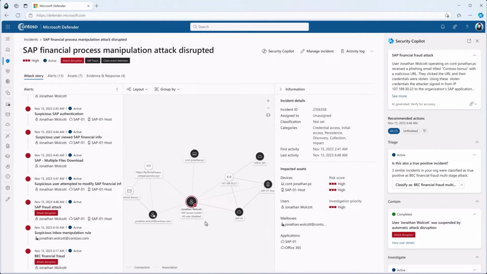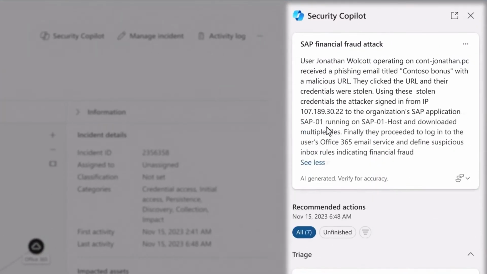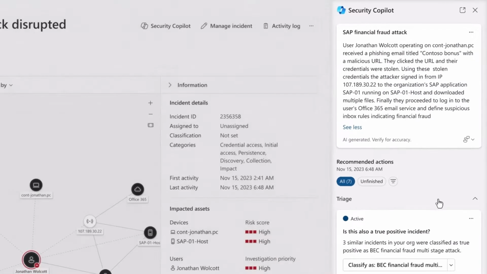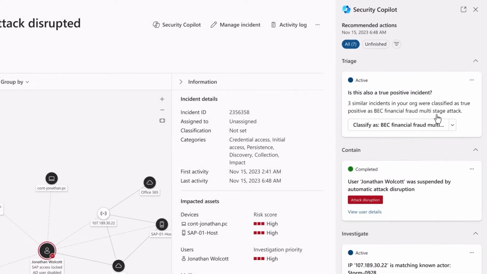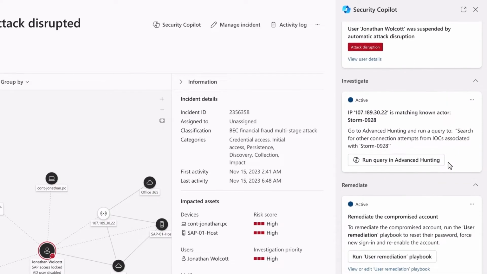And I have the power of Copilot built in. Copilot guides me through the investigation, helping me catch what others miss. First, it analyzes the incident, provides me with a detailed description, and it looks like Jonathan, our user, clicked on a malicious URL in a phishing email. His SAP credentials were stolen, but now attack disruption has already done its work, so this specific threat was contained.